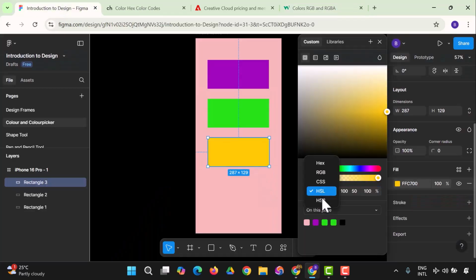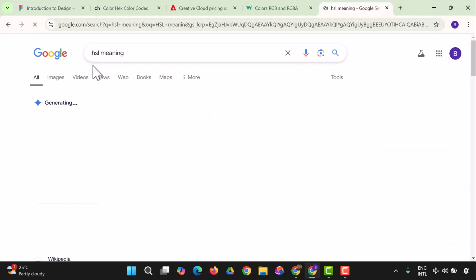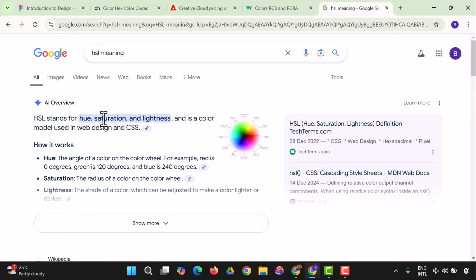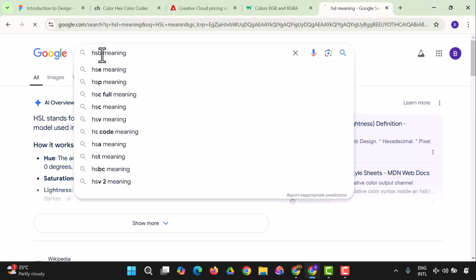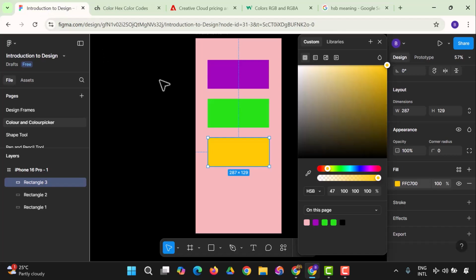And the other color code we have is HSB. So the HSL, you see what it means. It's always about the hue, the saturation and lightness. Then when you say HSB, it's still the same color model, still hue, saturation and brightness. So these are the things you have to take note of. So it's all about hue, saturation and brightness. And yes, so we have all those, and those are color codes.